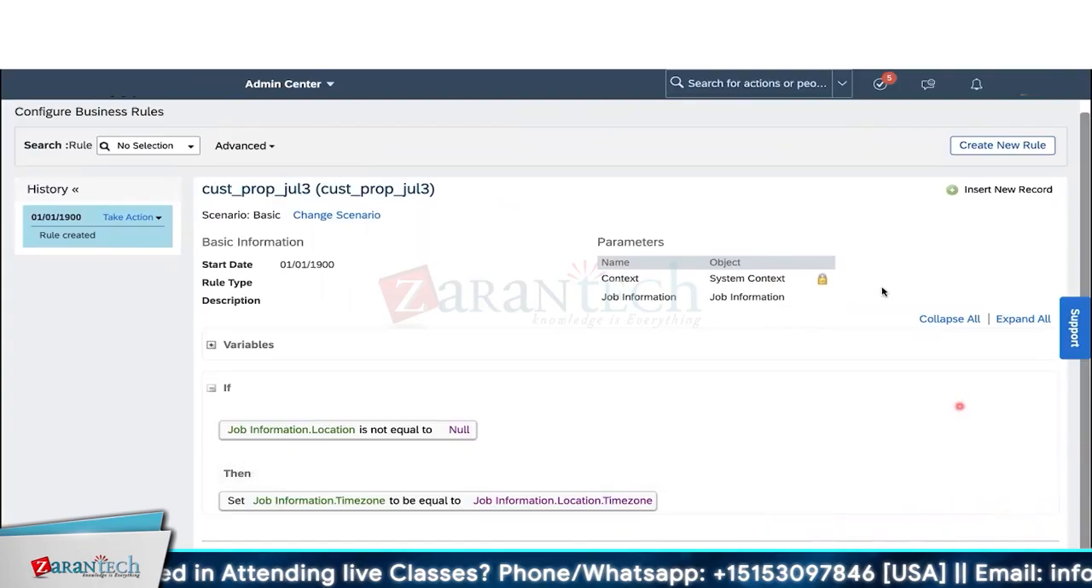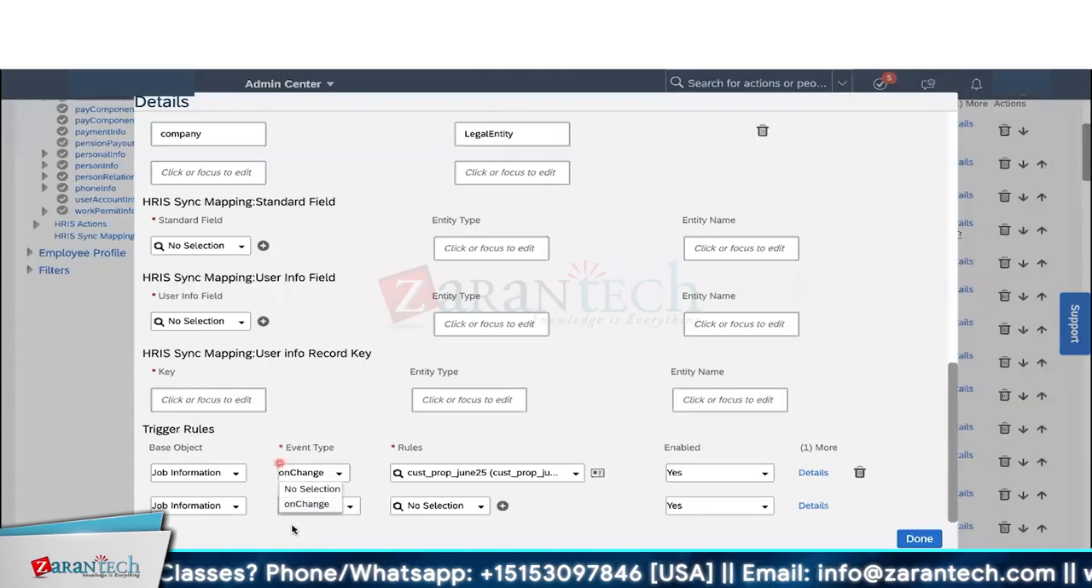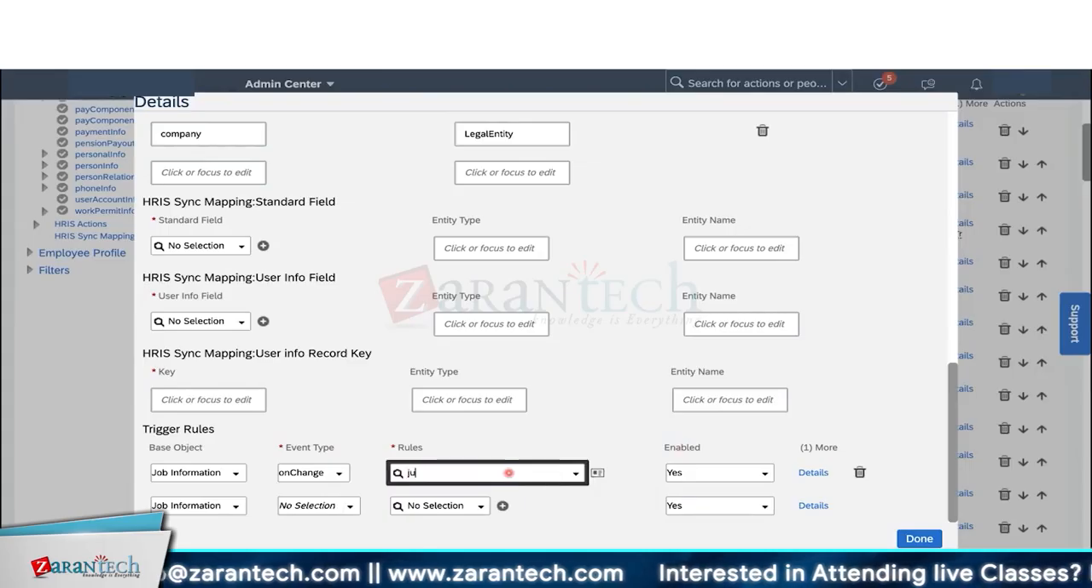rule, and when you're assigning the rule at field level, the possible event is on change. This is an important certification question. The only event type supported at field level rules is on change, and in that on change, the meaning is you need not identify whether there is a change or not. The system itself will identify that there is a change, and when that change occurs, the system will trigger this rule.